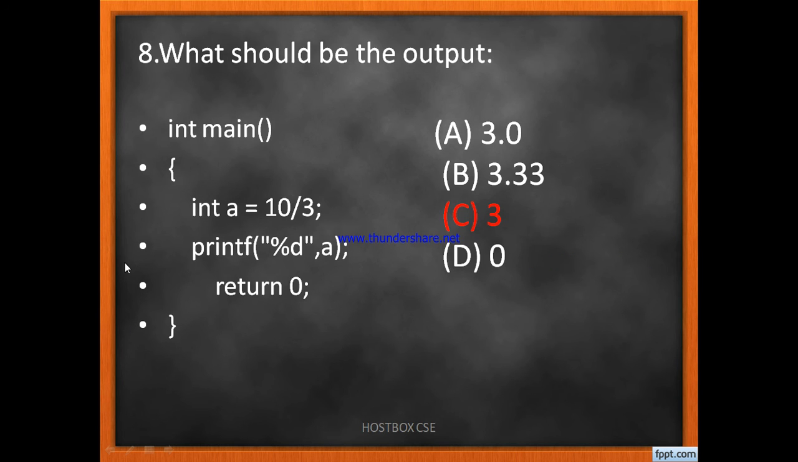This question, what should be the output? int main, where int a = 10 / 3, printf of %d comma a, return 0. The answers given are 3.0, 3.33, 3, 0. So I am picking the answer 3.